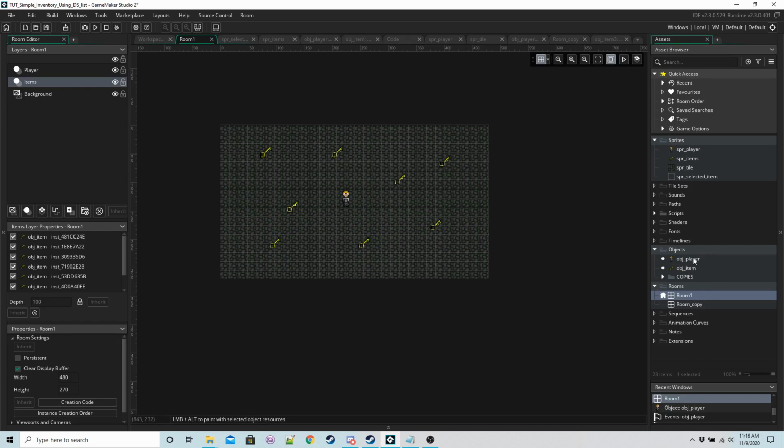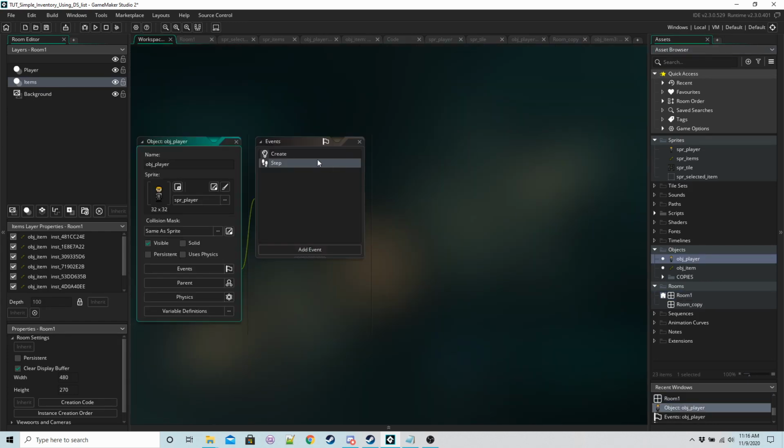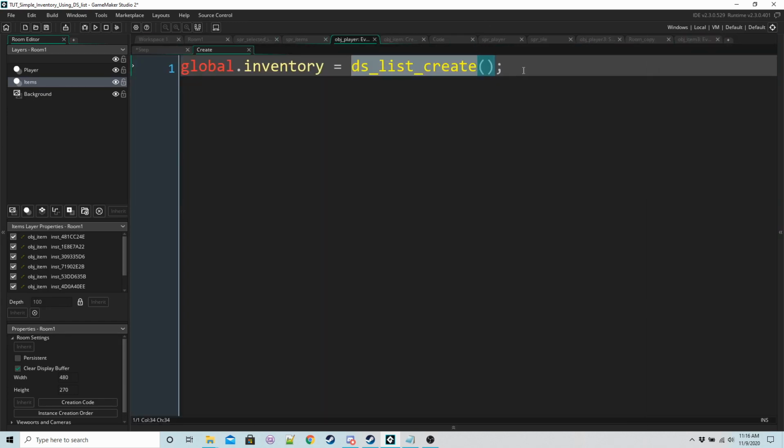Okay, so we're going to have the player pick up items now. So in the create event, we're going to create the inventory, which is just a DS list. If you don't know what a list is, but you know what a 1D array is, it's kind of similar, except you can add and remove entries from the list, and it changes in size, as well as lots of other neat things as well.